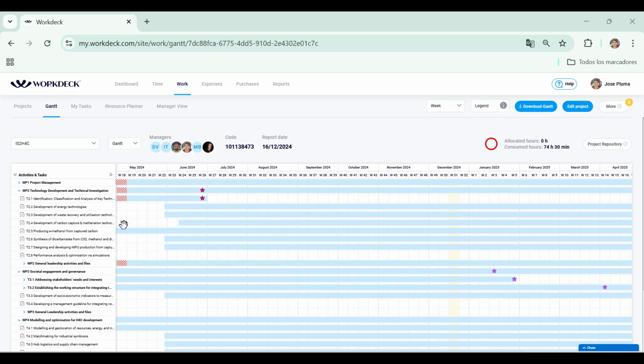So right now I am in the Gantt diagram where we can see all the different tasks of each work package. If you look closely, you will notice little stars in the timeline of the Gantt that represent the deliverables and the milestones of the project.